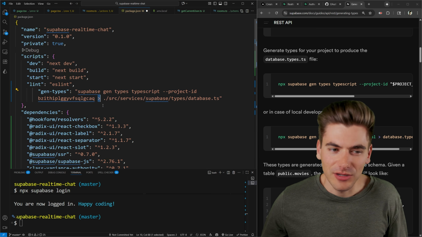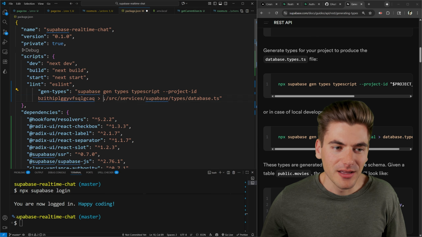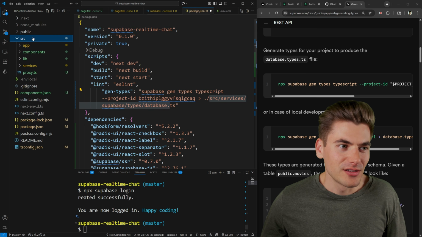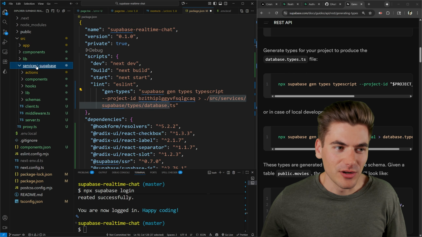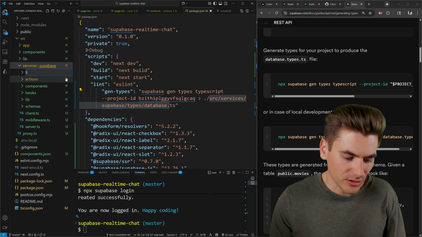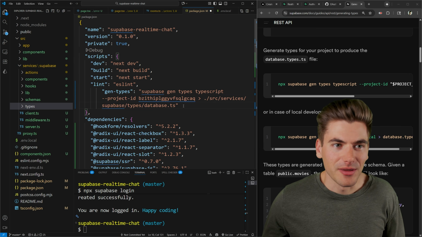Then we have a little pipe symbol here saying that we want to take the output of this command and put it inside of this file right here. And this is just inside our src/services/supabase/types/database. And if we look at our code, src/services/supabase, it's going to create a brand new folder here, which we're going to call types. And inside of there, it's going to put a database.ts file.